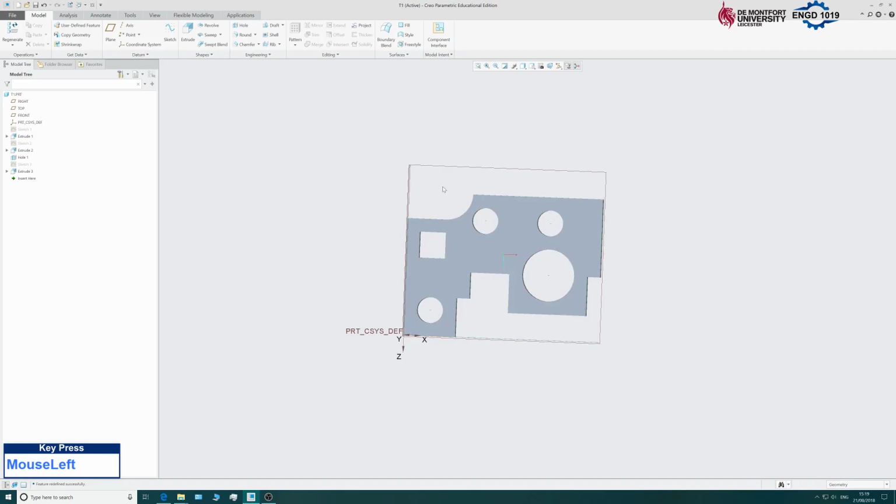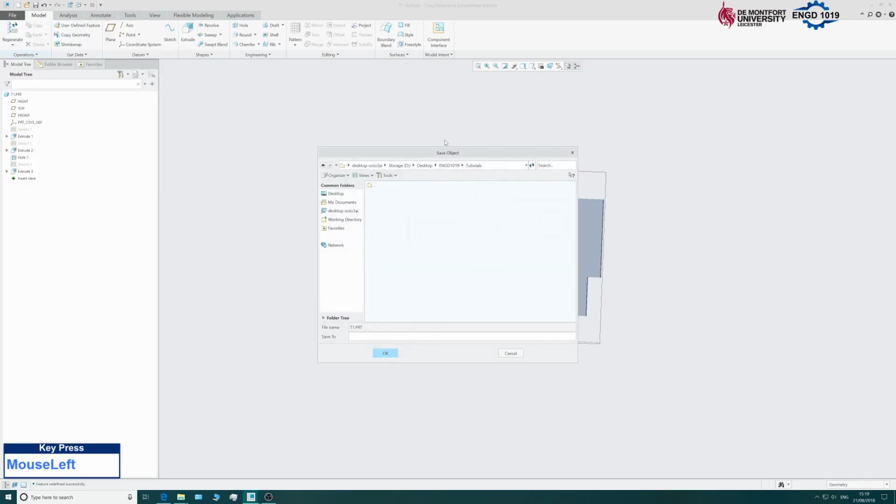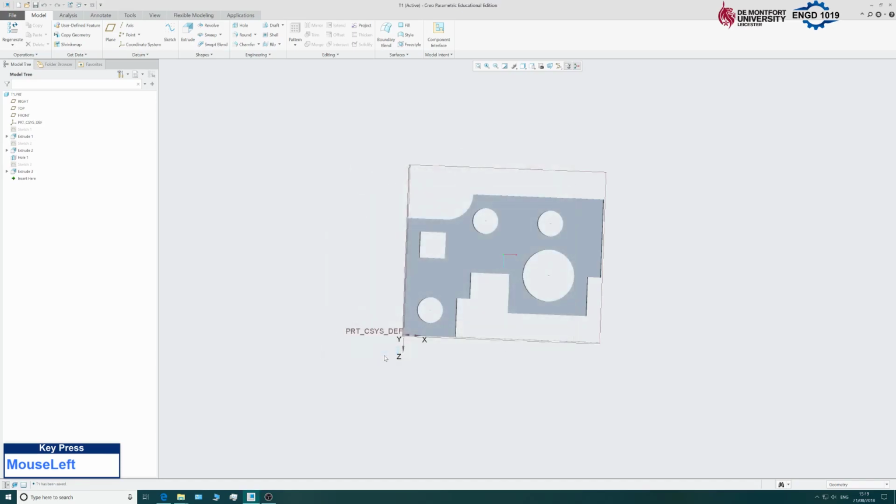So once you've finished with your part, always remember to save. You just need to go File, Save. Because we set the working directory, it will go into the folder that you set, and there's a file name there. You don't have to write anything in Save To, you just click OK, and that will save the file for you.